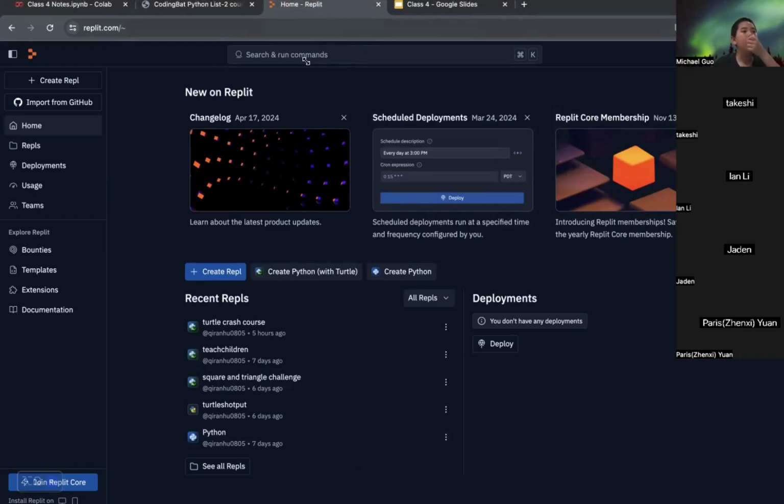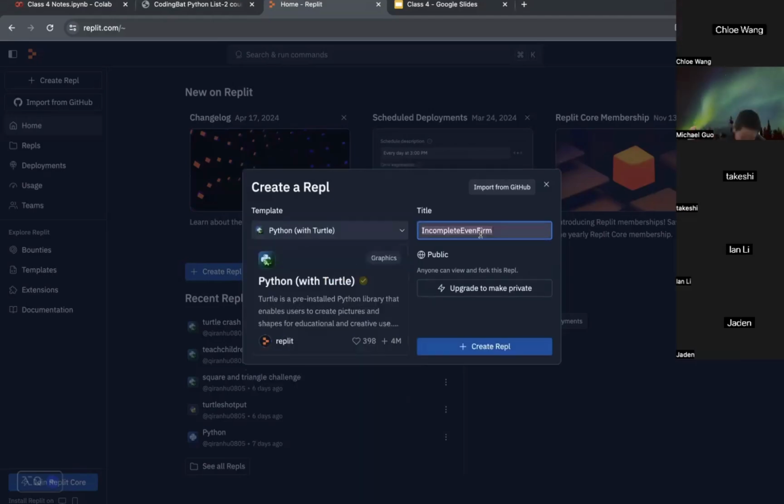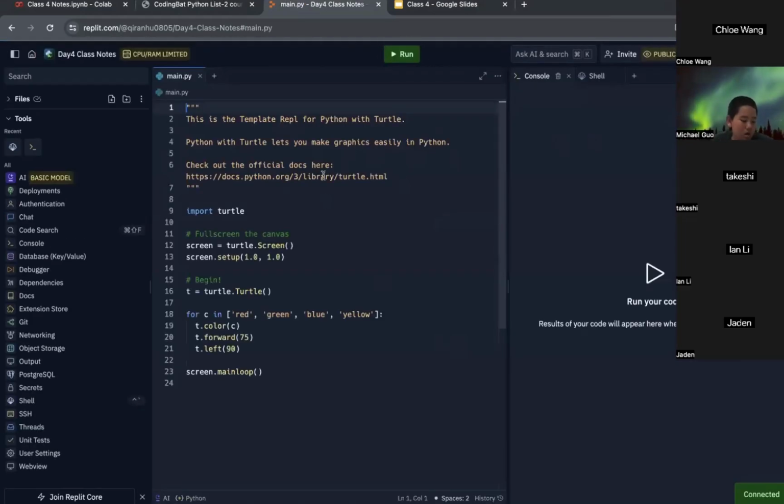Okay, I think everybody else already got it. So once you're in Replit, click this blue Create Repl button over here. It will bring you to a new document. And then you want to select Python with Turtle, so it has the Turtle library pre-installed and you don't have to do any installations on your computer. You can name it anything. I'm just gonna name it class notes. Remember it should be Python with Turtle, give it a title and then click Create Repl. And it should lead you to this blank document with all of this code already over here.